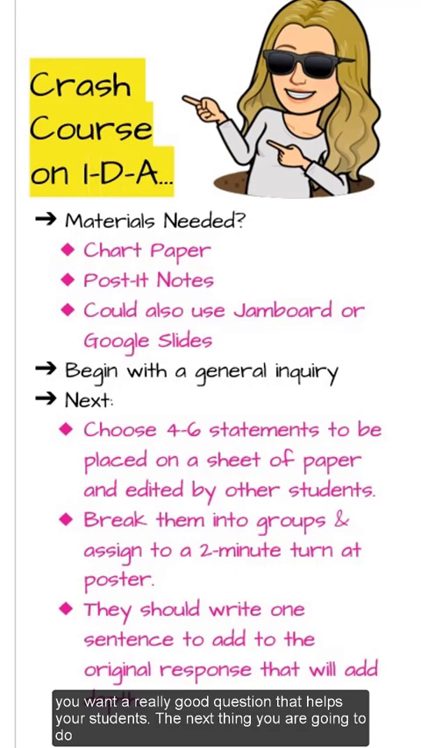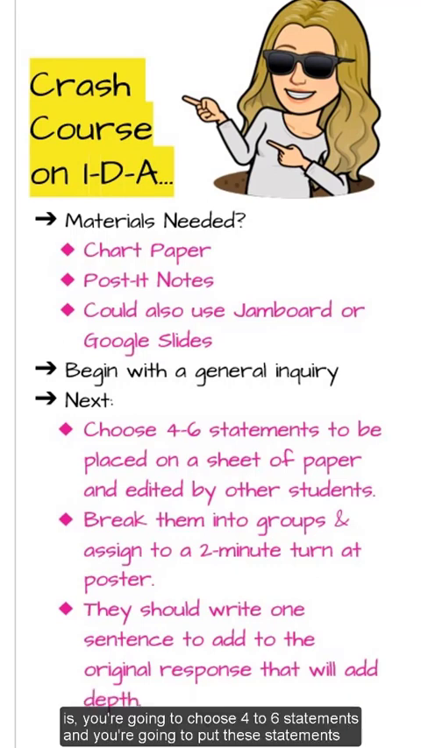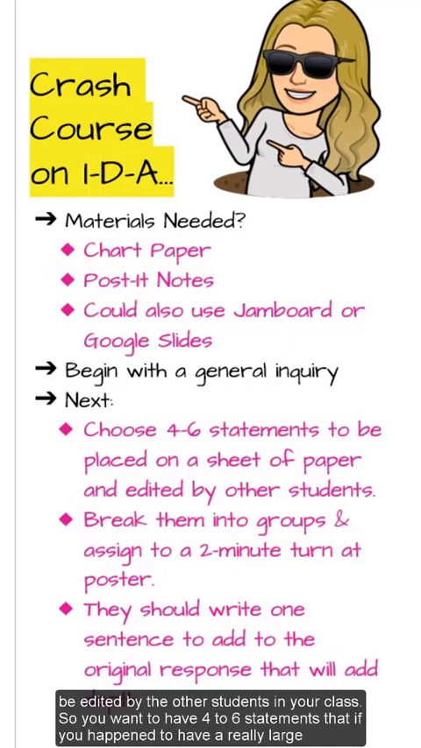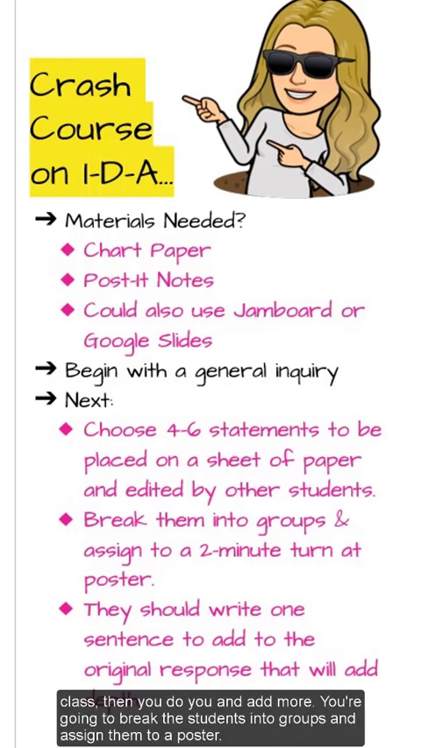The next thing you're going to do is choose 4 to 6 statements, and you're going to put these statements on chart paper around your room, because ultimately these statements will be edited by the other students in your class. So you want to have 4 to 6 statements, but if you happen to have a really large class, then you do you and add more.